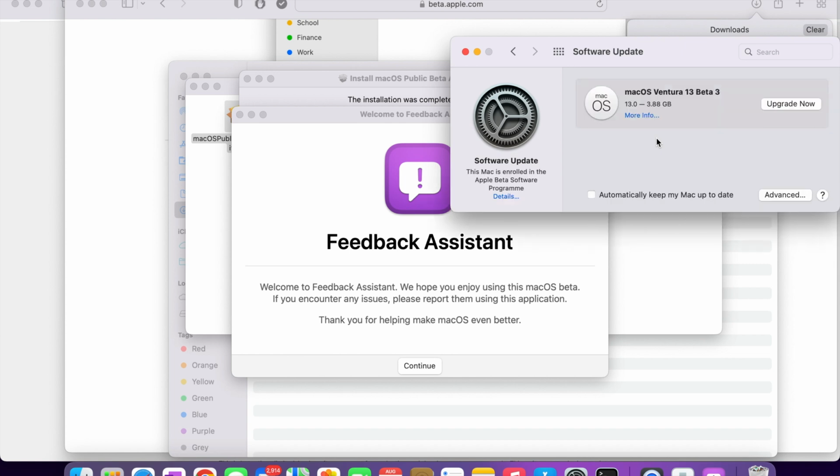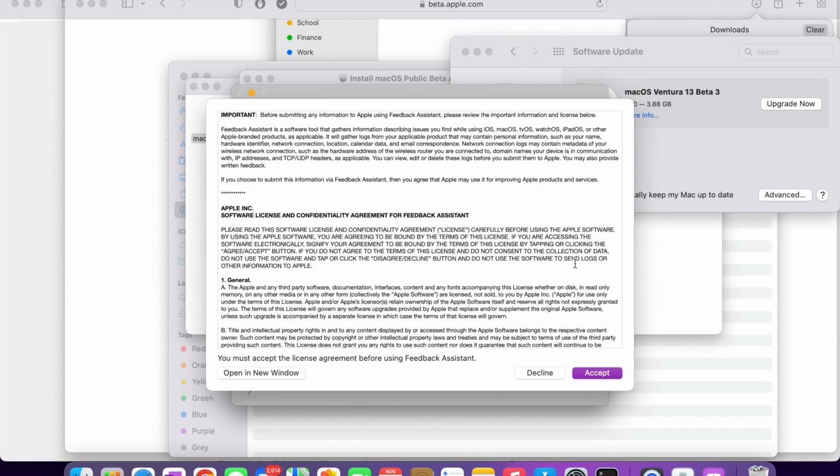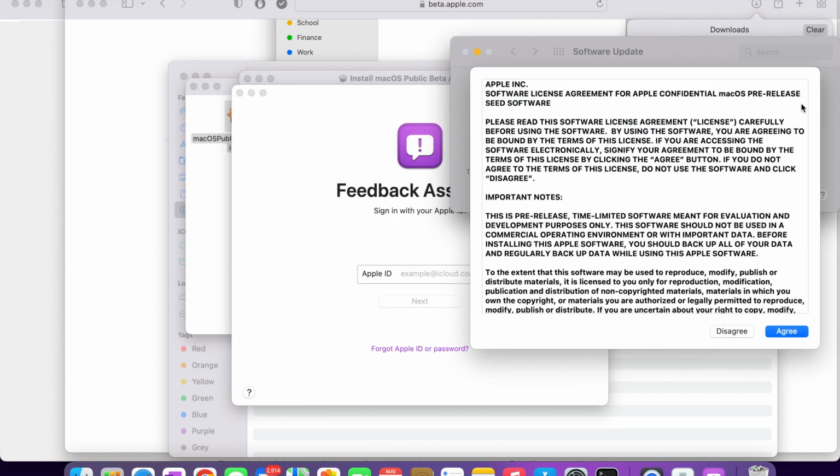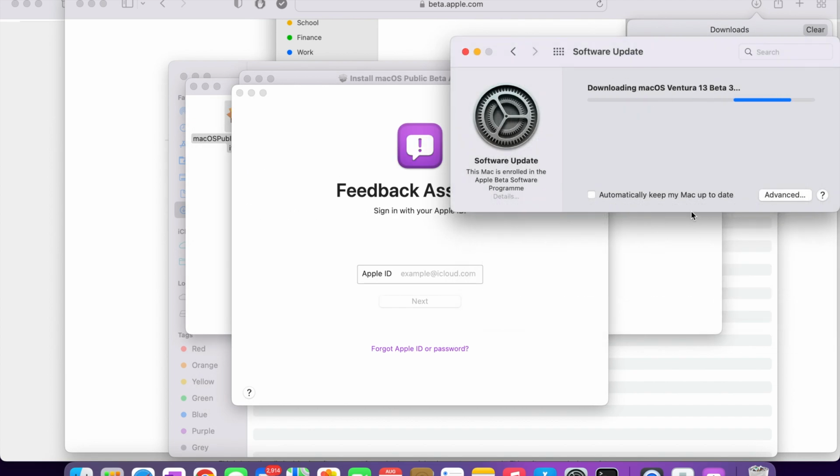Okay, here you go. You can see macOS Ventura 13 Beta 3 is showing in your software update. The size is 3.88 GB. So we'll go ahead and upgrade it now. Click on agree. Okay, so the size is 3.88 GB, so this may take some time for the download. I'll pause this video and come back again.